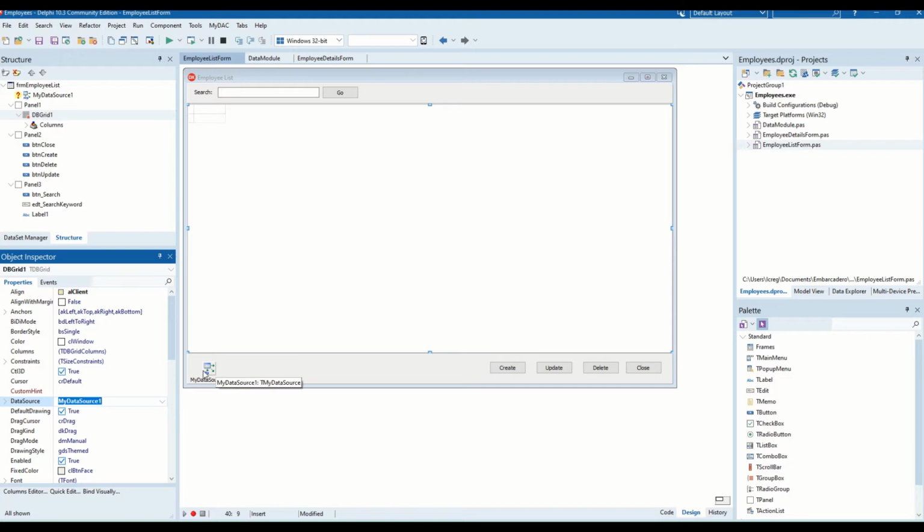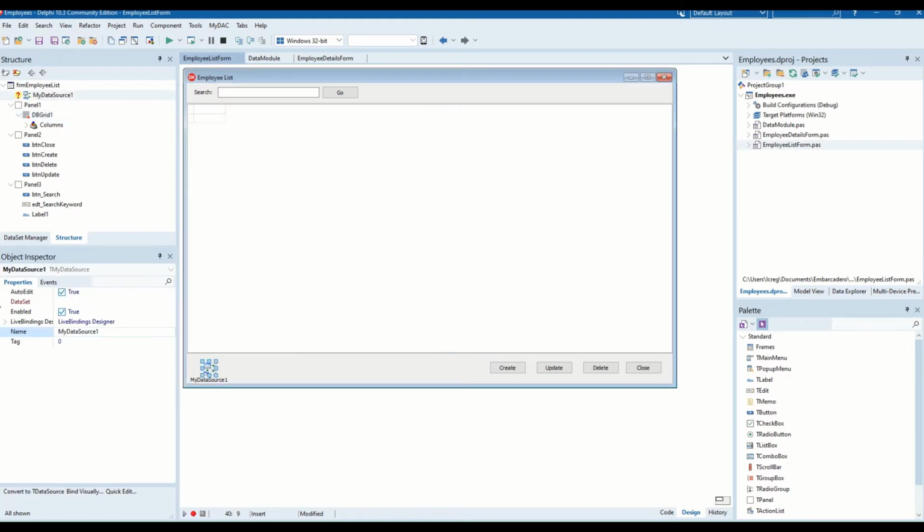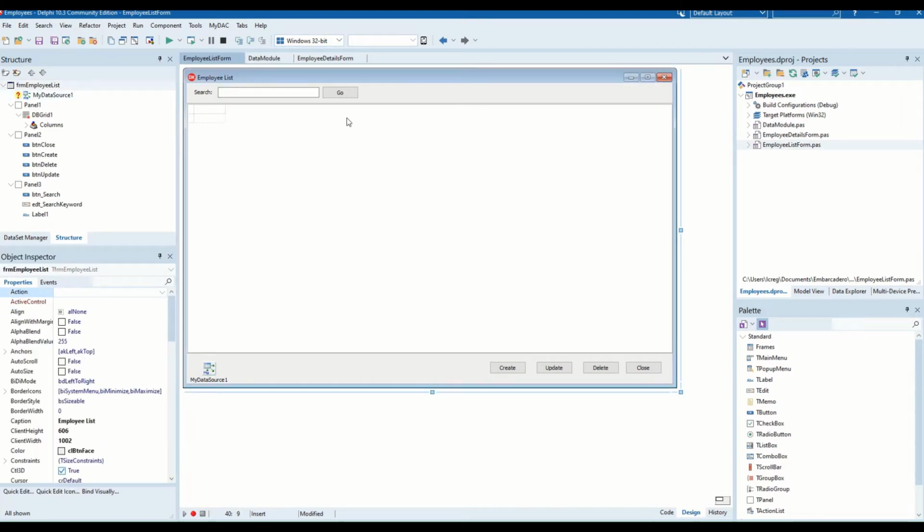All right, so when you select the data source, there's an option there for the data set. So we are going to add the data set, the one that we had created earlier from the data module, which is the QRY select. Unfortunately, we cannot see it yet because we have not linked the data module to the employee list form. So what we will do is use the unit data module so that they are going to see each other.